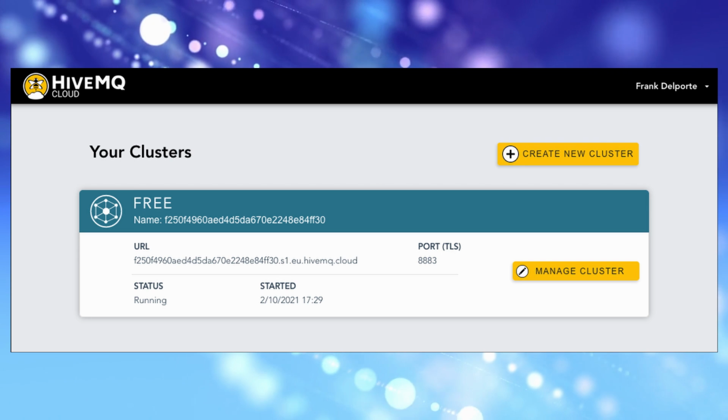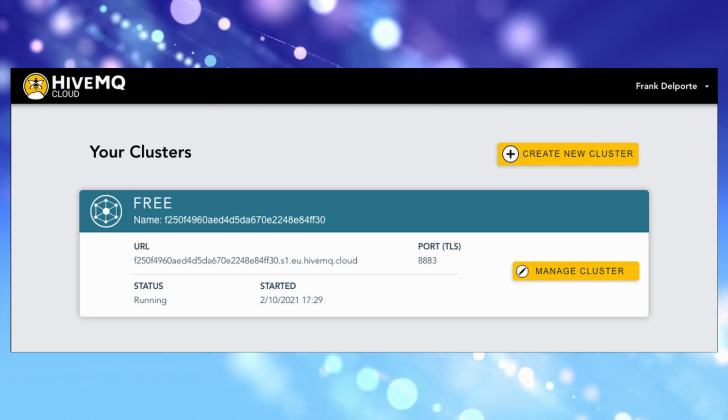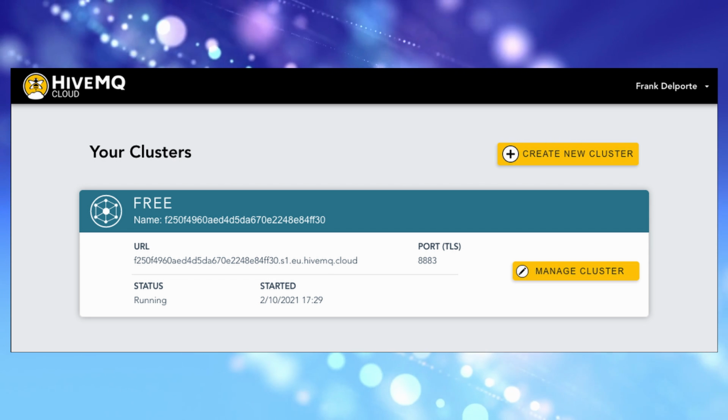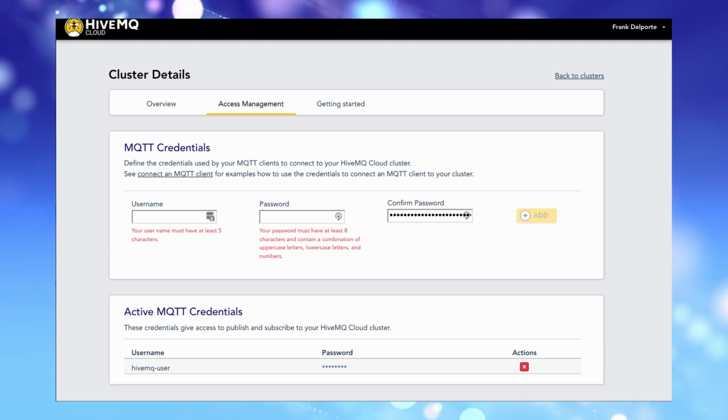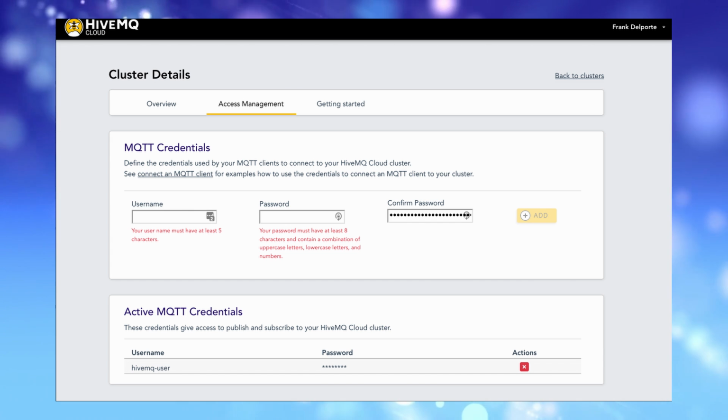If you've done that, you will find your cluster. So this is your first instance of HiveMQ Cloud that we will use in this example. Now for this cluster, we need to create credentials, which we will use in our application.